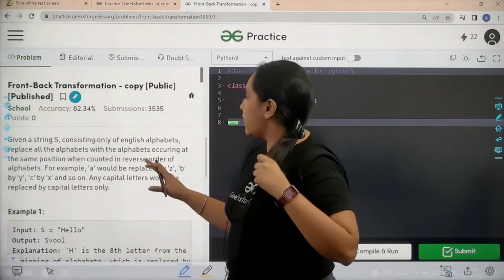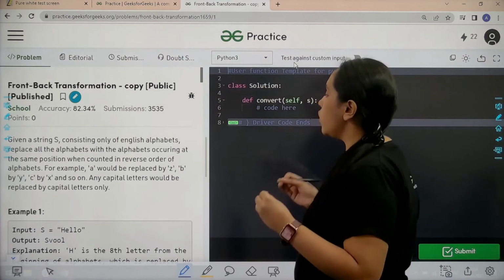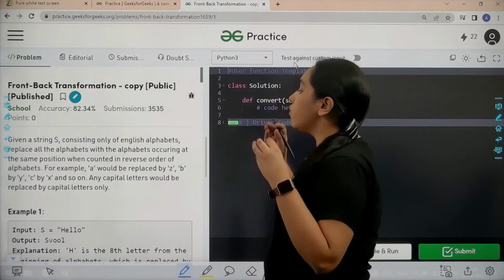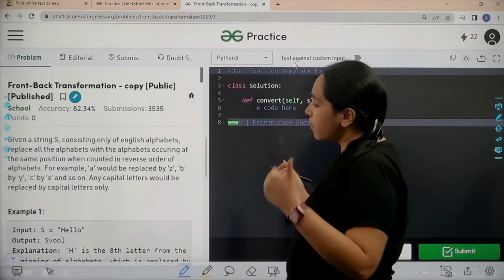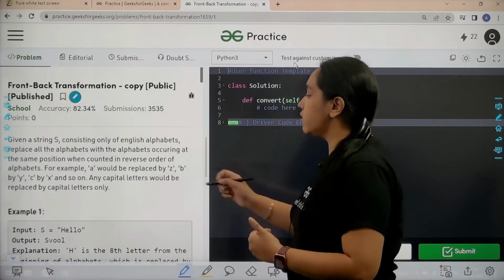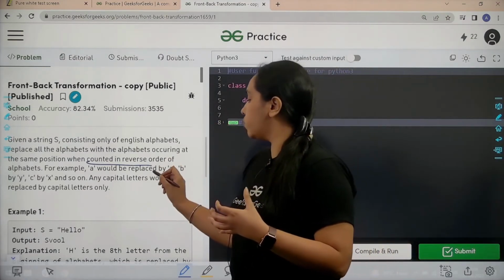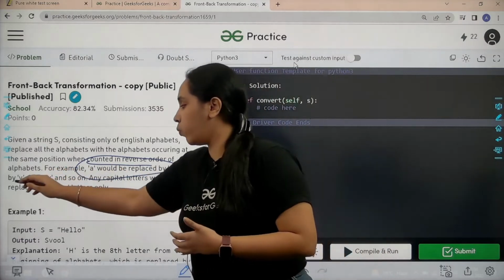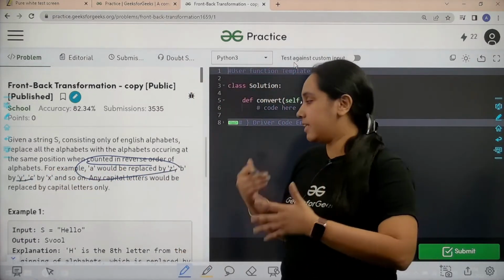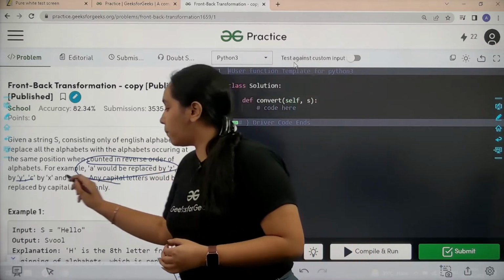Now let's check out the question. Given a string S consisting only of English alphabets, replace all the alphabets with the alphabets occurring at the same position when counted in the reverse order of alphabets. For example, A would be replaced by Z, B would be replaced by Y, C would be replaced by X, and so on. Any capital letter would be replaced by the capital letter only.